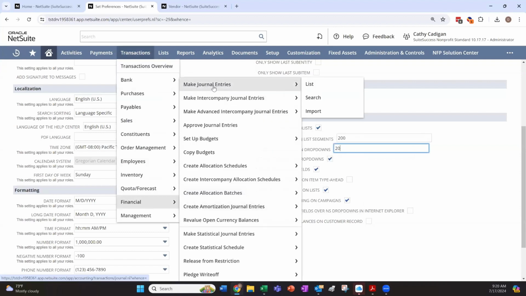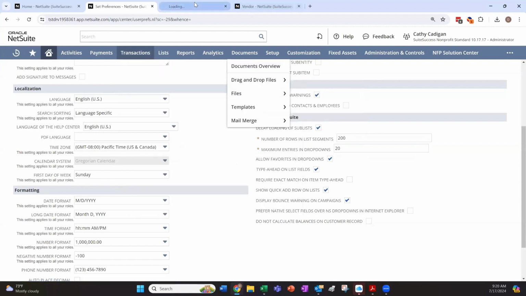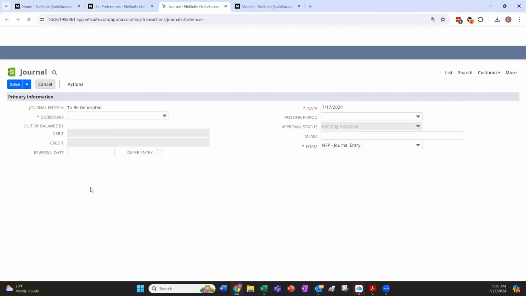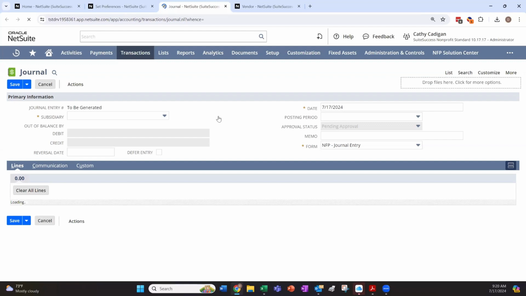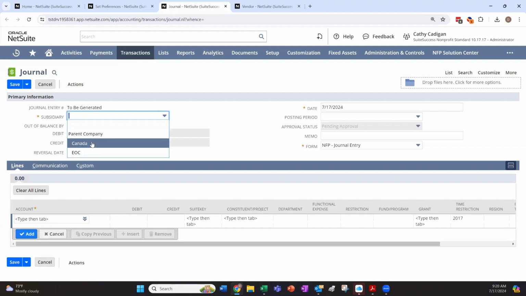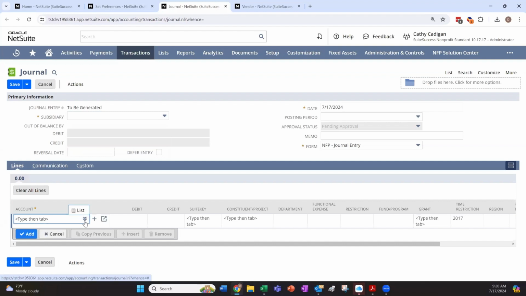The maximum entries in dropdowns is really helpful if you're doing, I'm going to try this, make journal entry. A dropdown versus a search is what this one is talking about. Do you see how this subsidiary is a dropdown because there's not very many? When you're clicked into this, you can just do like this and it shows you all of them. That would be a dropdown versus this account. Do you see how it has the double arrow? That's because there's more than the number that we have in the set preferences.